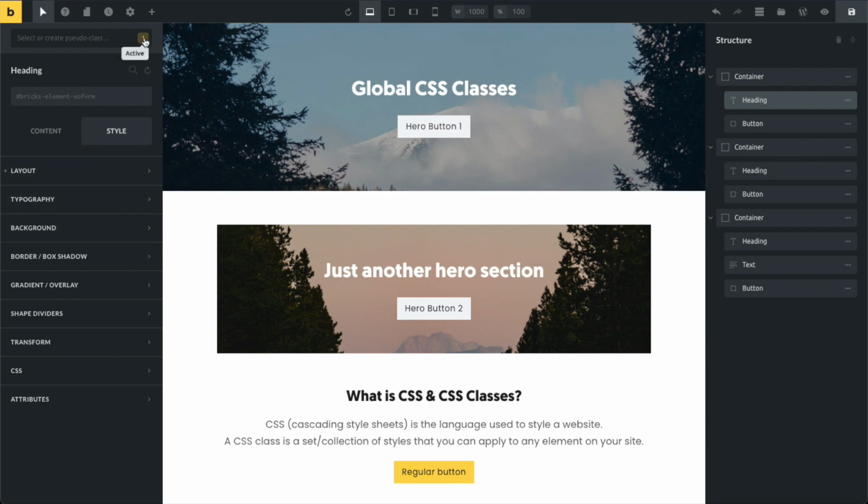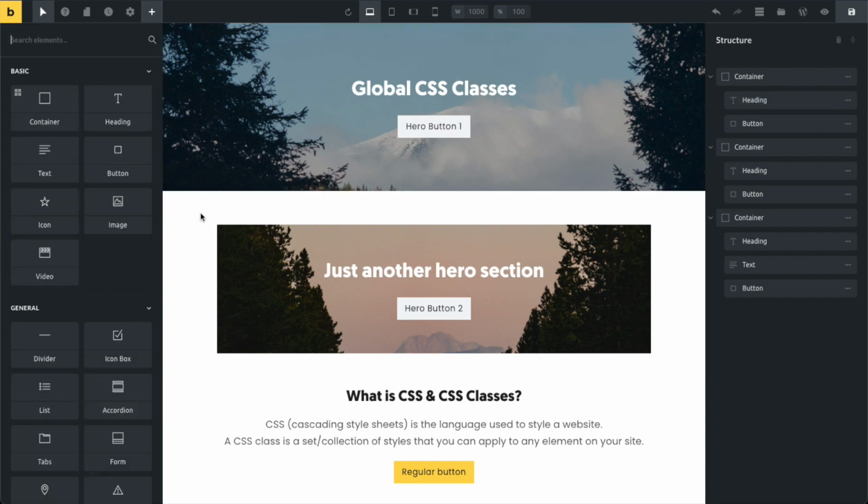Now you can see up here this little counter, which is the same concept that we use for our global classes, telling me that we have at least one active pseudo class or pseudo element. If I click here, you can see my hover state has a setting because it has this little indicator that we also use down here for our normal settings. And if I hover over my heading, it's going to change the text color.